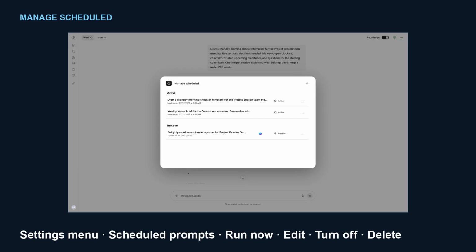Every schedule lands in one panel called Manage Scheduled, under the three-dot settings menu at the top right of Copilot Chat. Active and inactive schedules with their next run times, and for each entry, run now, edit schedule, turn off, or delete. Run now is the honest way to test a schedule without waiting for Monday.